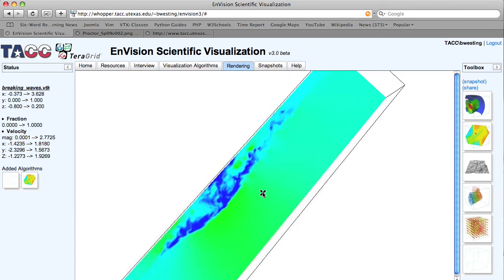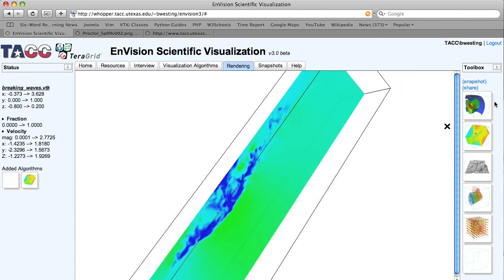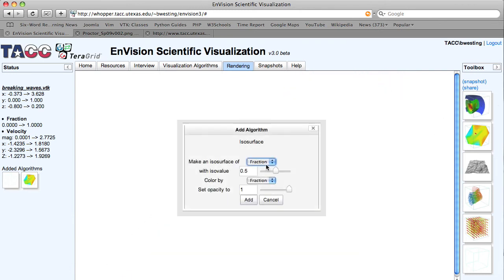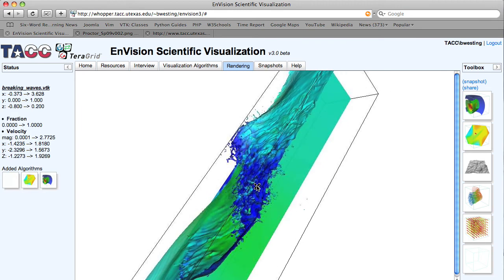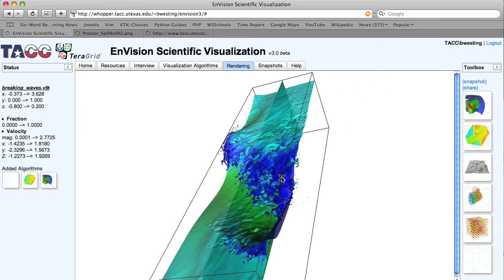Next, I will apply an isosurface to bring out a more interesting picture of the dataset. We'll use the default iso value that EnVision presents, and we'll color by a different variable, opacity. And we'll set the opacity to slightly less than 1. Here you can clearly see the waves.